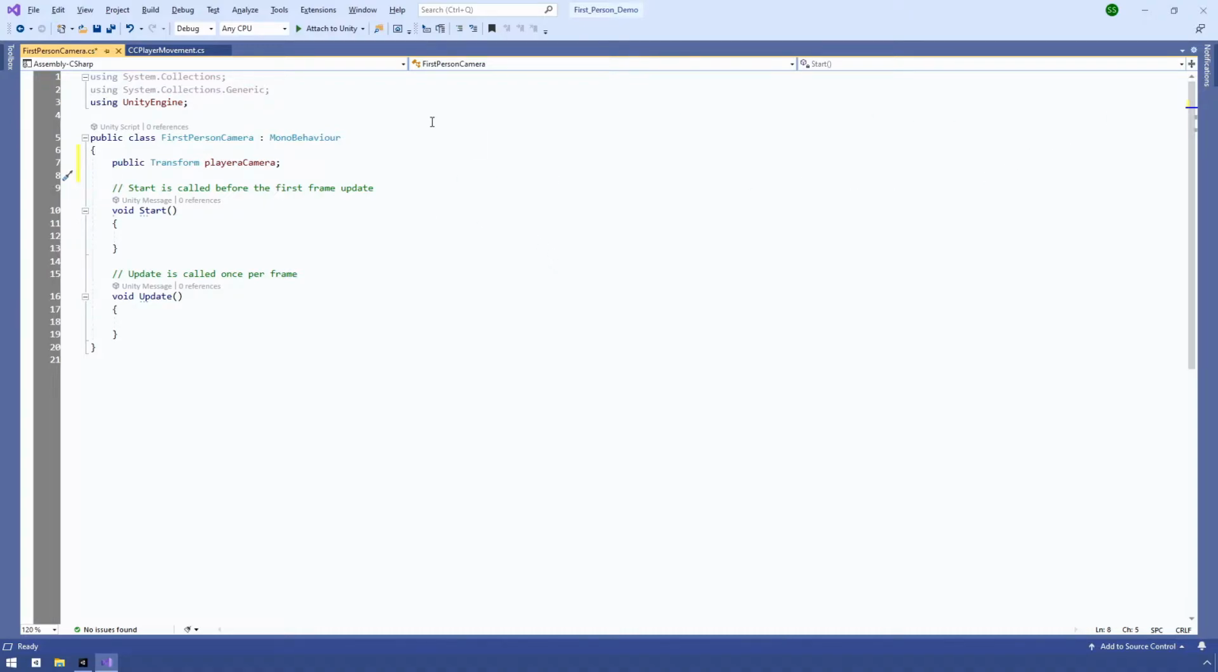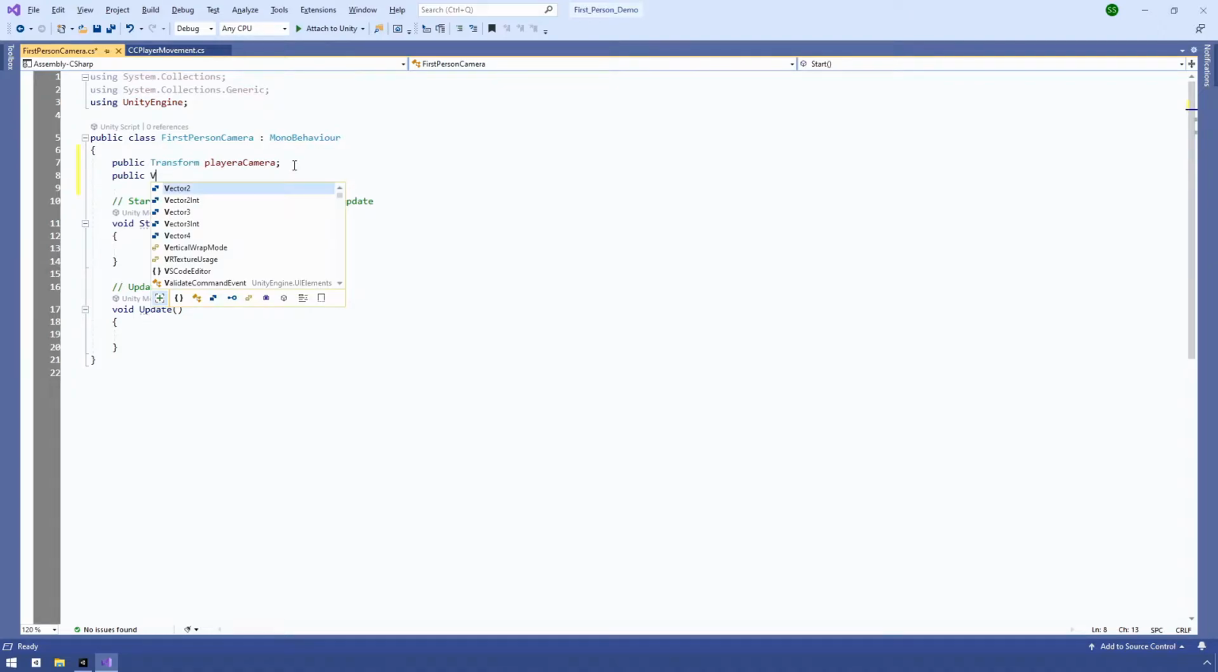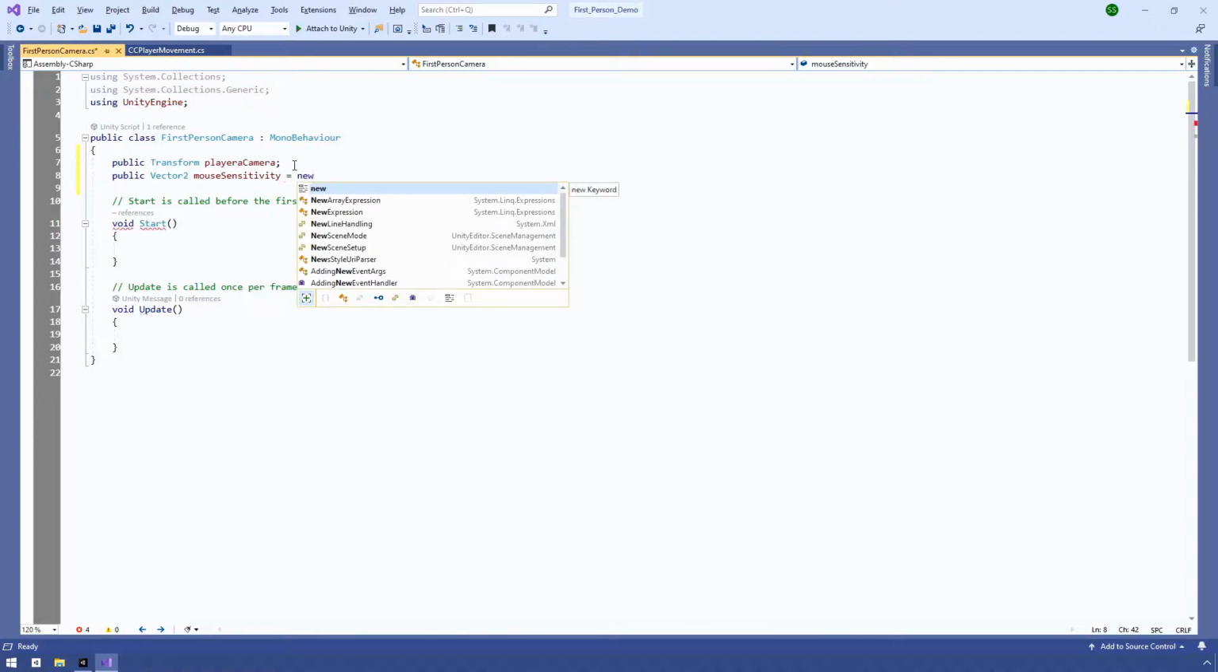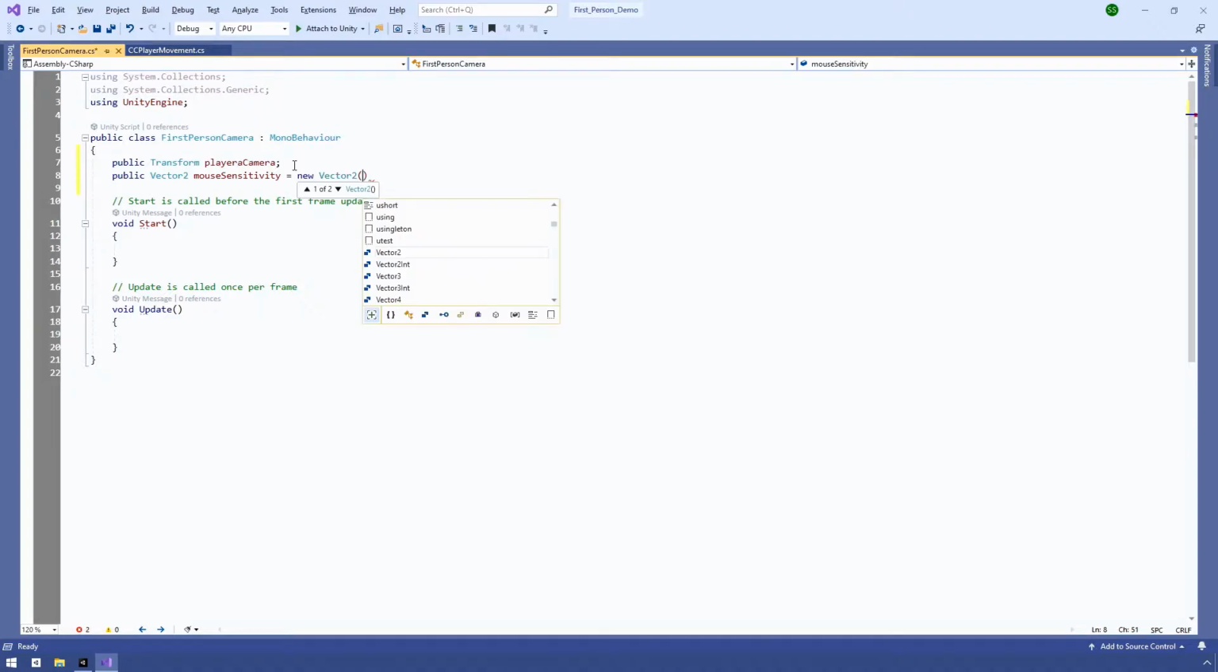We're going to set a couple of other things as well, just to keep things moving. I'm going to set a public variable here, which will allow us to control the sensitivity of our mouse. So I'll call this one mouse sensitivity. And let's go ahead and populate that with a couple of values. We can always change this in the inspector later.